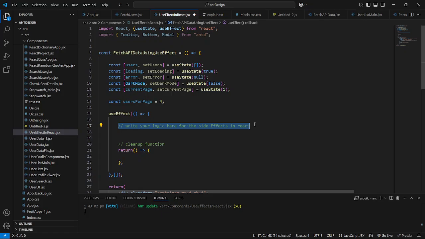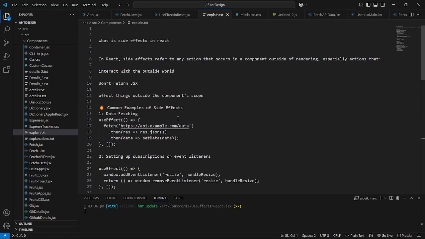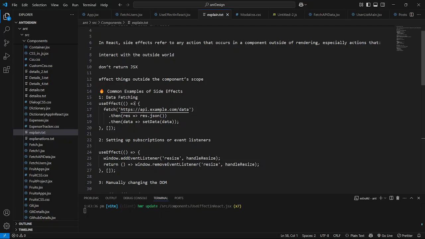So guys, fetching the data is an example of side effects. Let me give you the complete explanation of what side effects are in React, and how we can perform side effects using the useEffect hook in React. So let me give you the detailed explanation. Come to this code now. Here, this is the example of side effects.